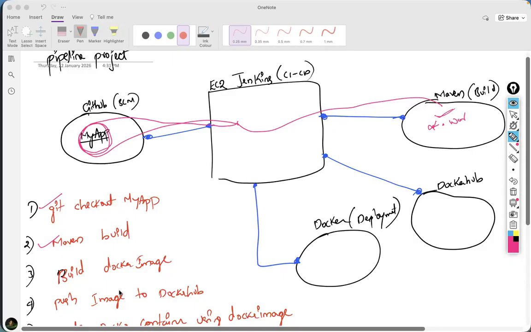In stage three, it has to build the Docker image. To build the Docker image, we already have the Docker file inside this repository, right? Yes. From the Docker file, how to build the Docker image? What is the command? To build the Docker image from the Docker file, what is the command?